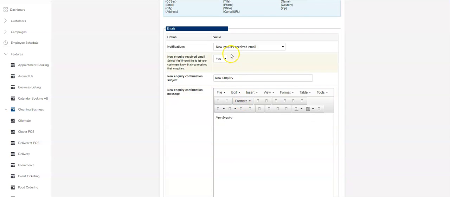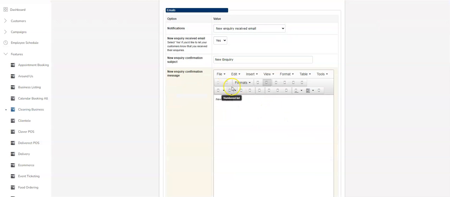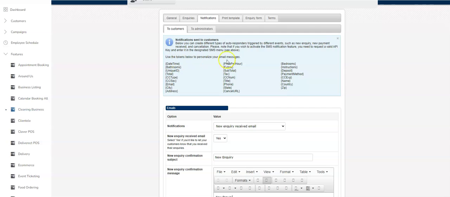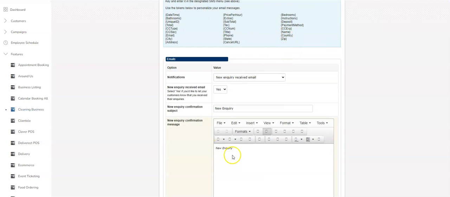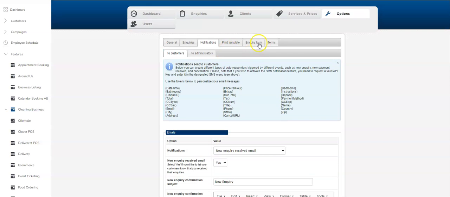Notifications can be set up here as well. When you get a new inquiry, the administrators will get an email. Customers will get an email, and you can customize your emails. Here, all of the placeholders are right up here. You can copy and paste these placeholders into the body of the email. What else we've got here? And that's it. Your print template.